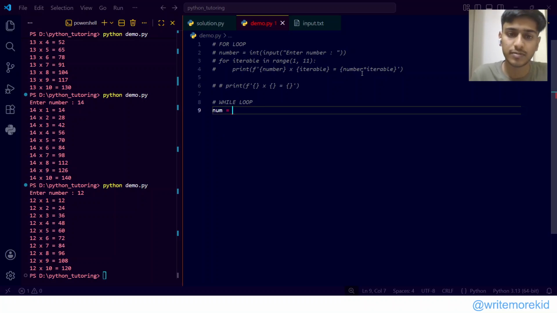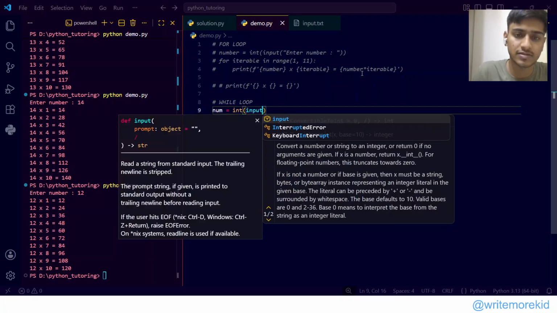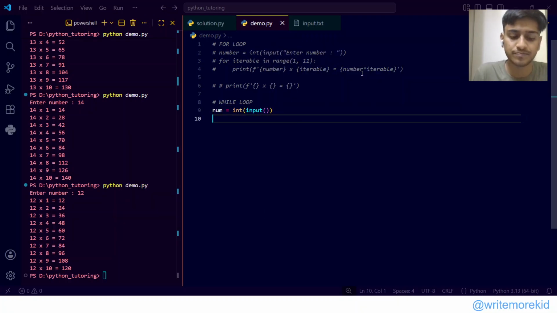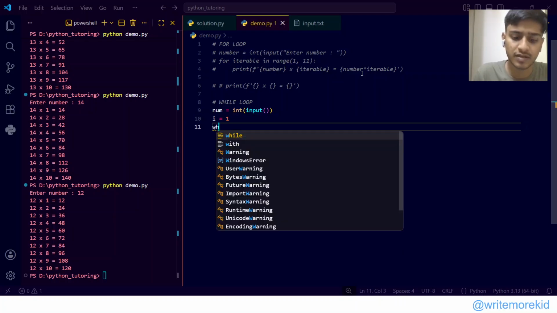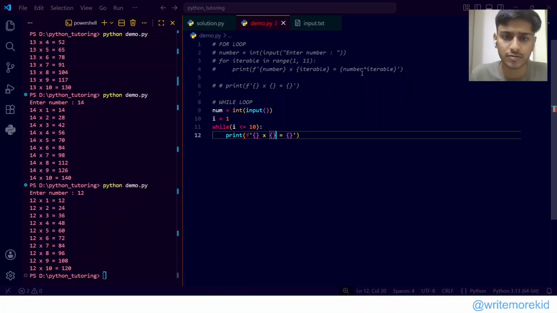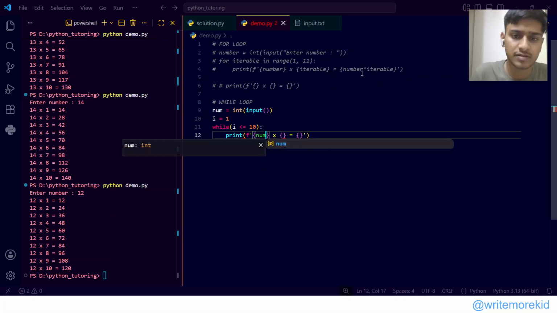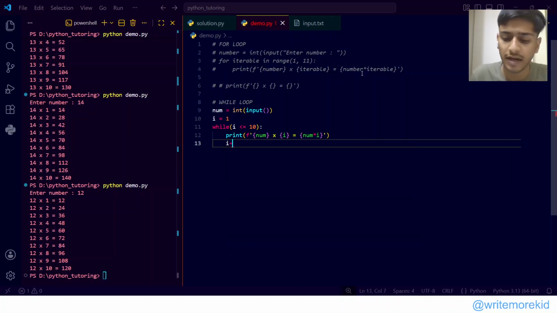So I'll take a number and typecast it into an integer. Now I'll take an index value 1, while index is less than or equal to 10, print the same thing. So now it is num into I equals num asterisk I, and I need to update the value of I.